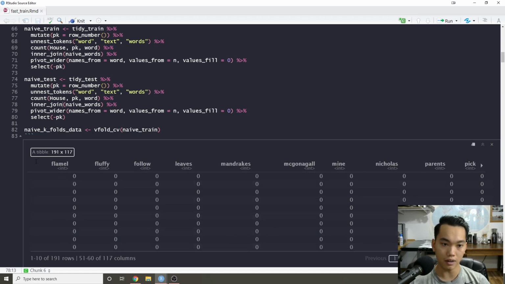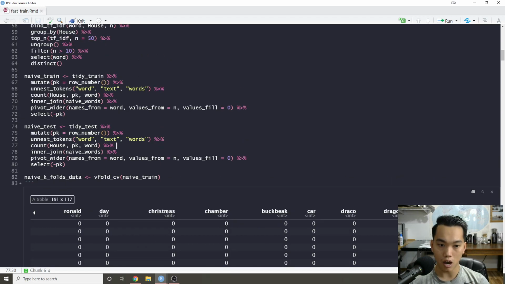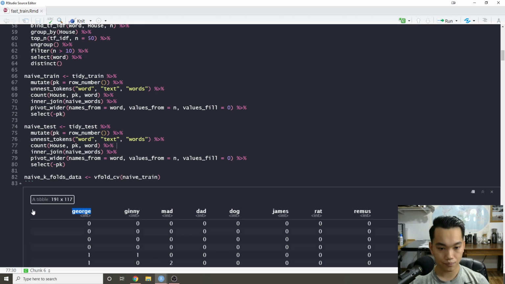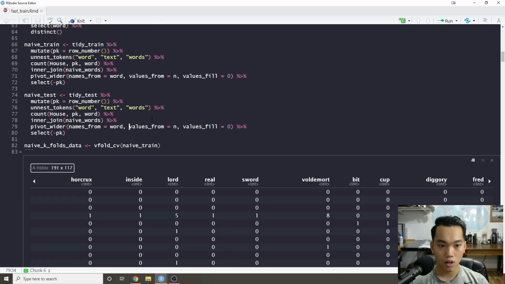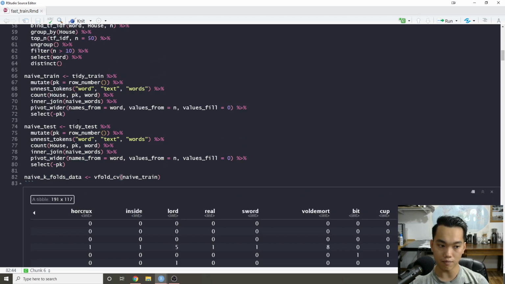So I basically created a document term matrix, but I didn't convert it to anything. So you see it's pretty sparse. There's a bunch of zeros, and then there's occasionally a few eights and ones, etc. So I did that. I created my k-folds data set with this naive matrix.